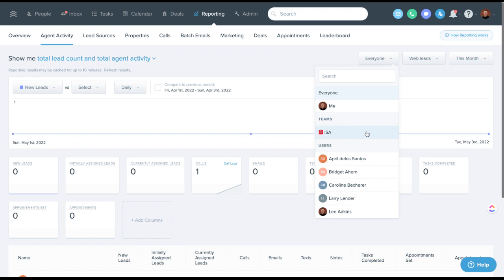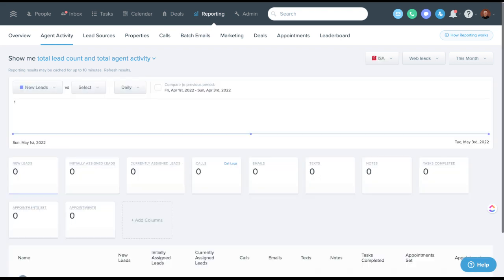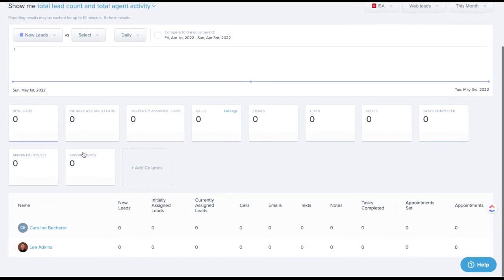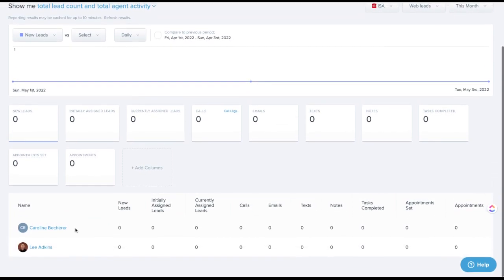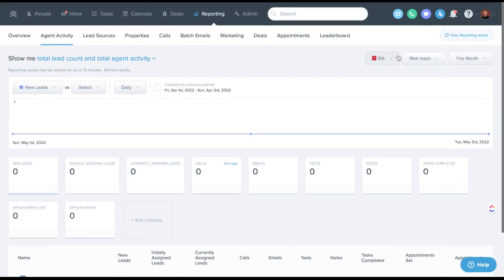If you're a platform level user, you'll have your teams here. So you could even view certain groups. Like if you had an ISA team, like multiple ISAs, you could easily drop down to this and see all of your ISAs stats, as well as drill down into each of them individually. So same for team members. If you have like an East and a West team or a commercial versus a residential team, you can do all those things through here if you're a platform level user.